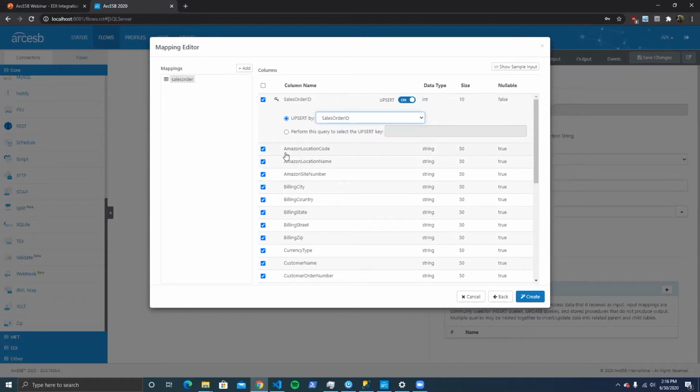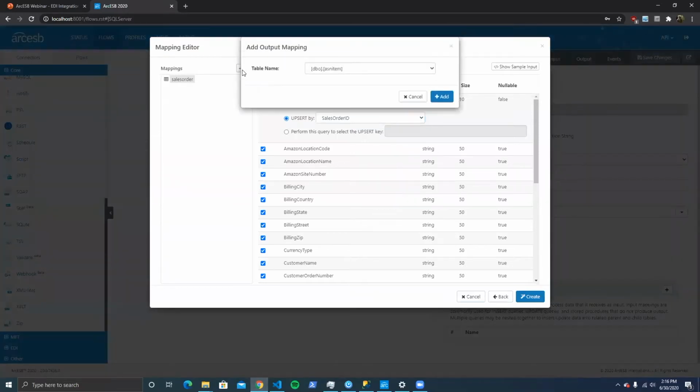tables we're inserting to. There's the sales order table, but then there's also the sales order line items table. So we can see that we have the sales order table covered here, but I want to add that child table, which is the sales order line items. And I can do that with this add button up here on the left and select the child table that I want to add to this mapping.